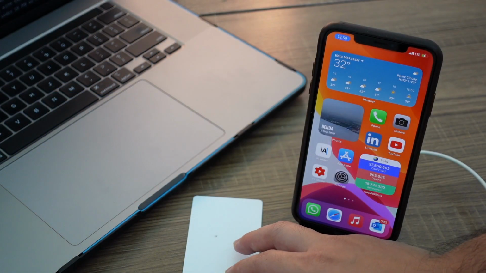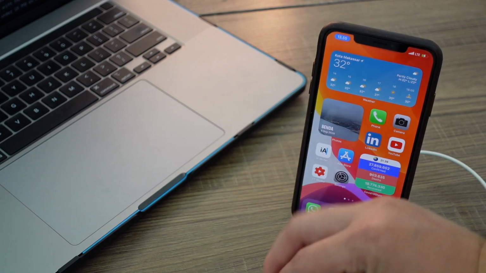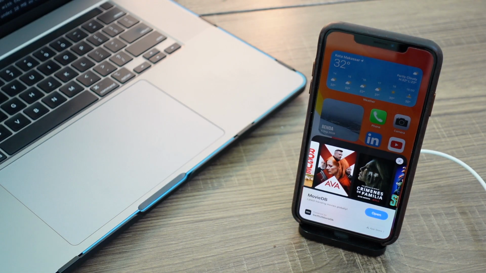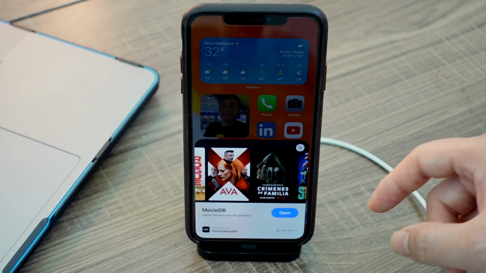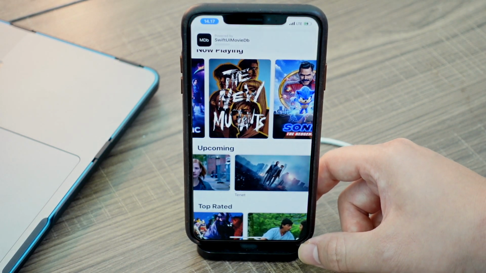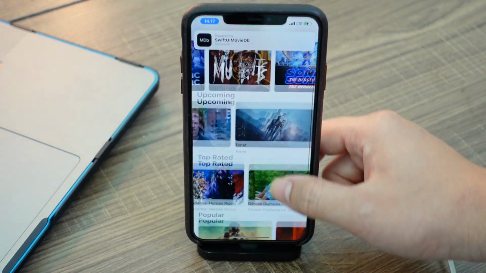Here, I have the NFC tag containing the associated domain URL of the appclip. I can just tap this card on an iPhone. It shows the app card. Okay, let me tap on the open button. Boom! It successfully opens the appclip, showing the list of movies.